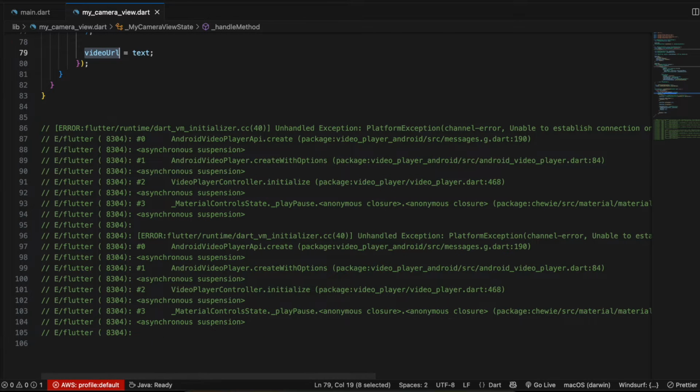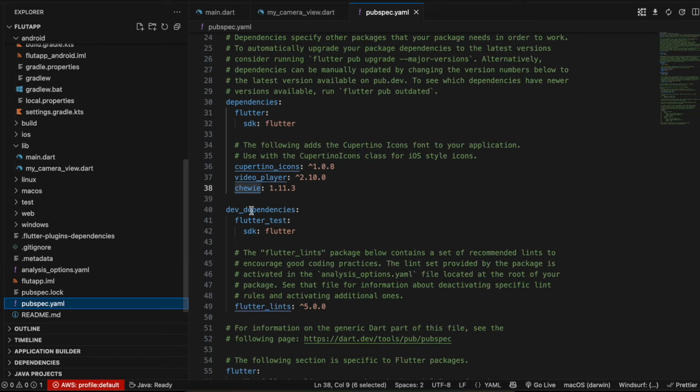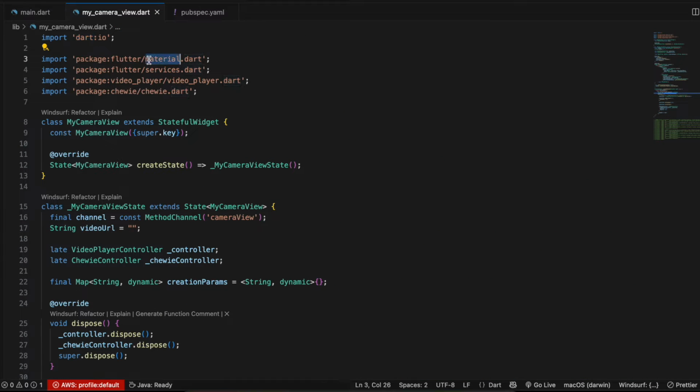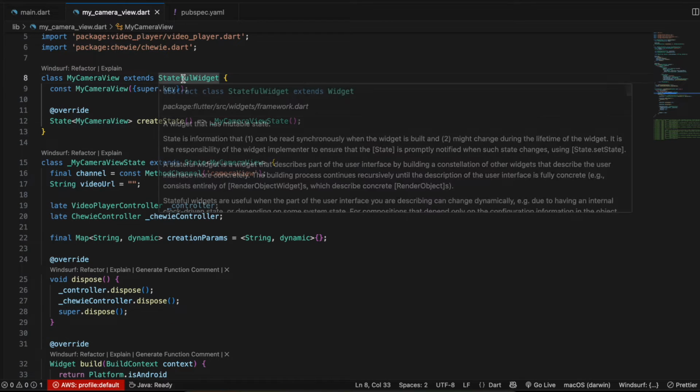Okay, now coming back to this MyCameraView file which I have created over here. First, before that, you need to go to pubspec.yaml, and I have added this video_player as well as chewie package. Now coming back to my camera_view.dart, here I have imported dart.io, Flutter material, services, video_player as well as chewie. Then here is our stateful widget as well.